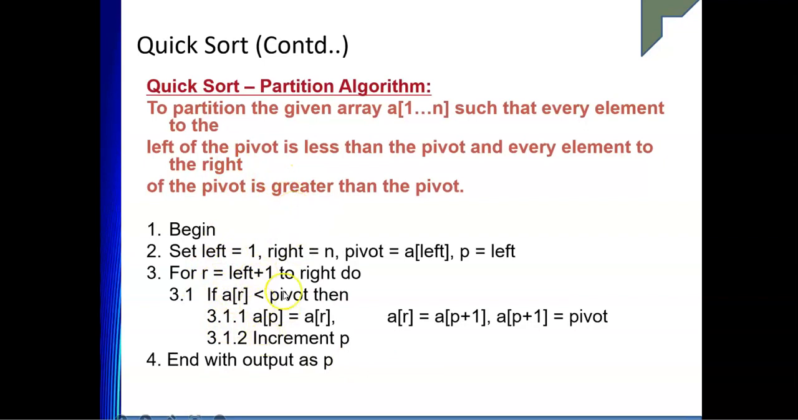Once we partition, we have to see how exactly we shift the elements. We consider the elements: if an element is less than the pivot, then we swap it, and then we start incrementing the value of p itself, and then we go on. So that's how the entire partition algorithm works.